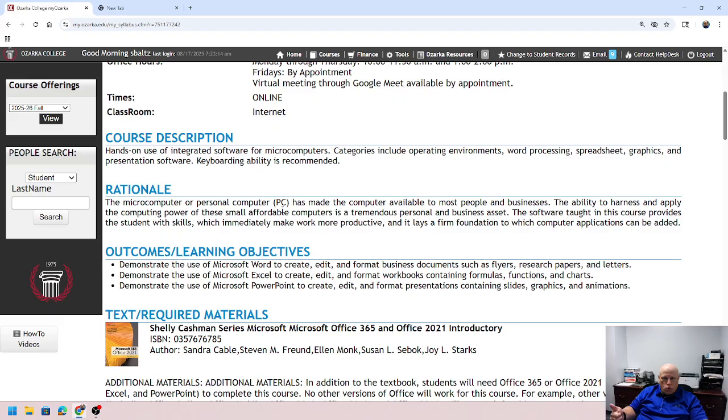So now specifically the 3 programs that we're going to learn as part of Microsoft Office will be Microsoft Word, which is a word processing program, Microsoft Excel, which is a spreadsheet program, and then Microsoft PowerPoint, which is a presentation graphics program. So we'll take about a third of the semester to cover each one of those programs.